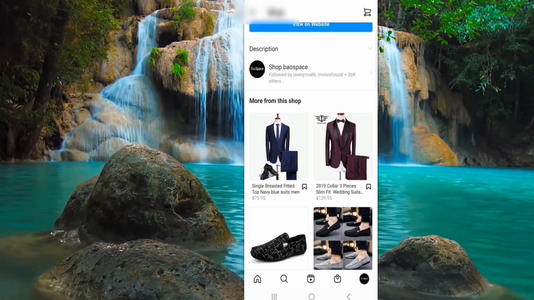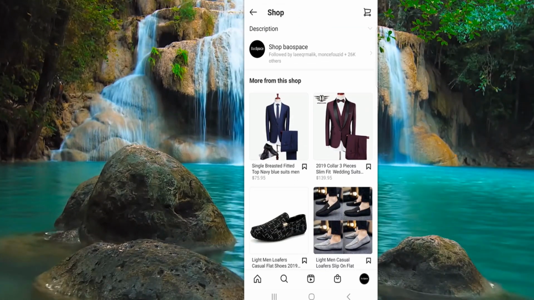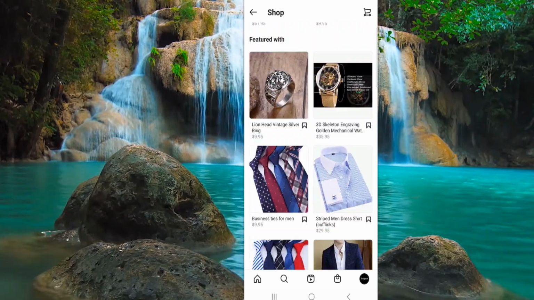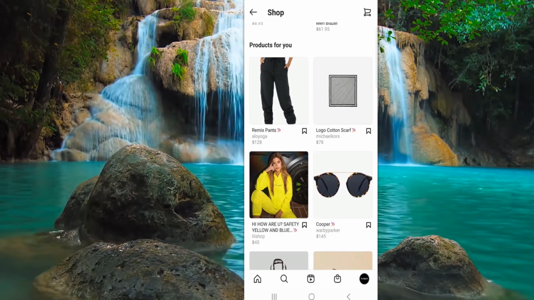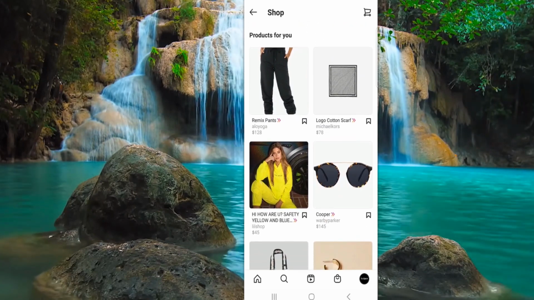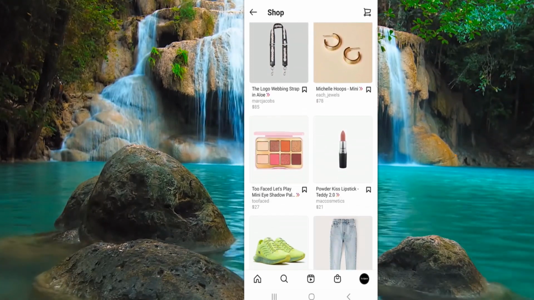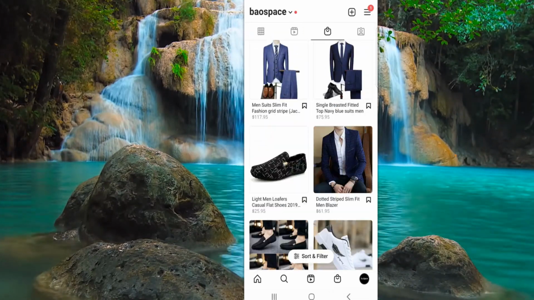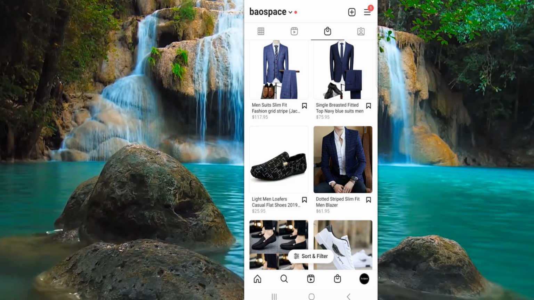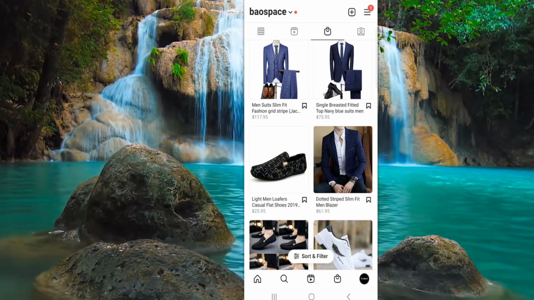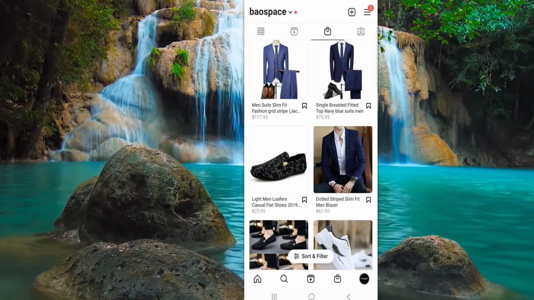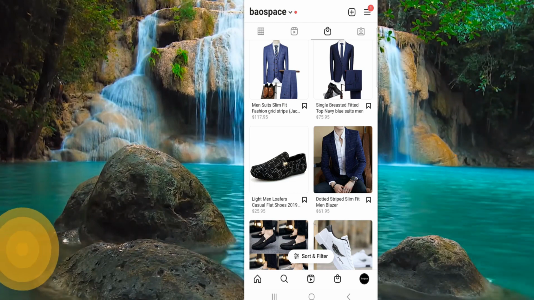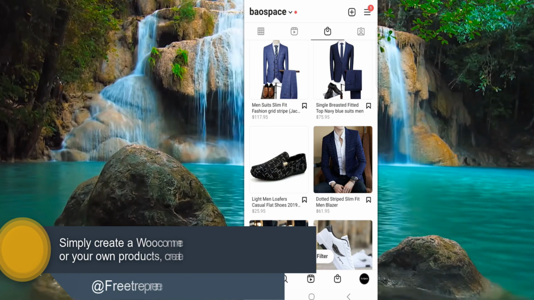Then if they scroll up, they will see products in a similar category, meaning other suits that they are able to shop from. At the end, they will even recommend other products from other shops for you. I think this is something that everyone can start and should start, because currently it's free to access. I think it's great that Facebook supports businesses of any size to start their business online, and you should take advantage of it.